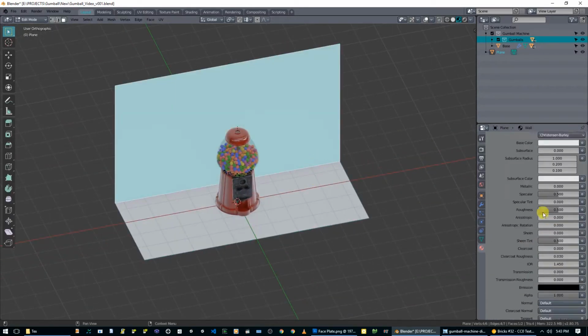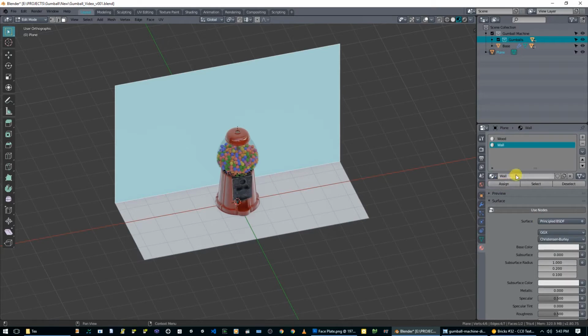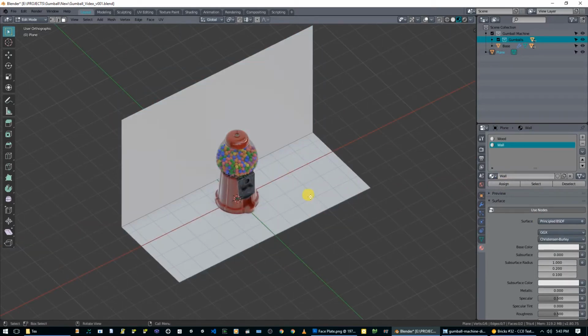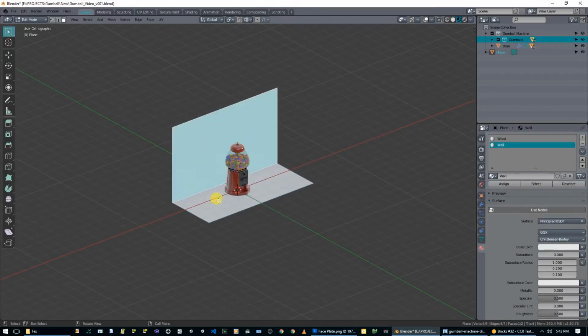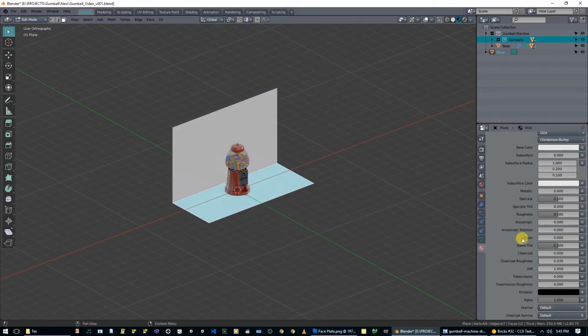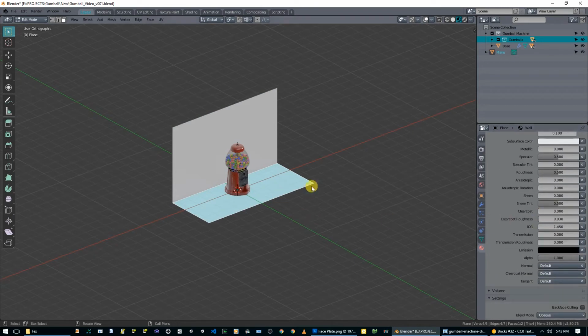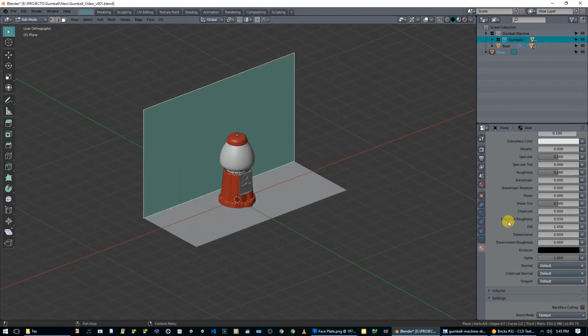What is going on here? Why can't I assign this to that? What is going on? Why can't I select things? Wall. Change your color. Oh, because I'm in solid. That's why.